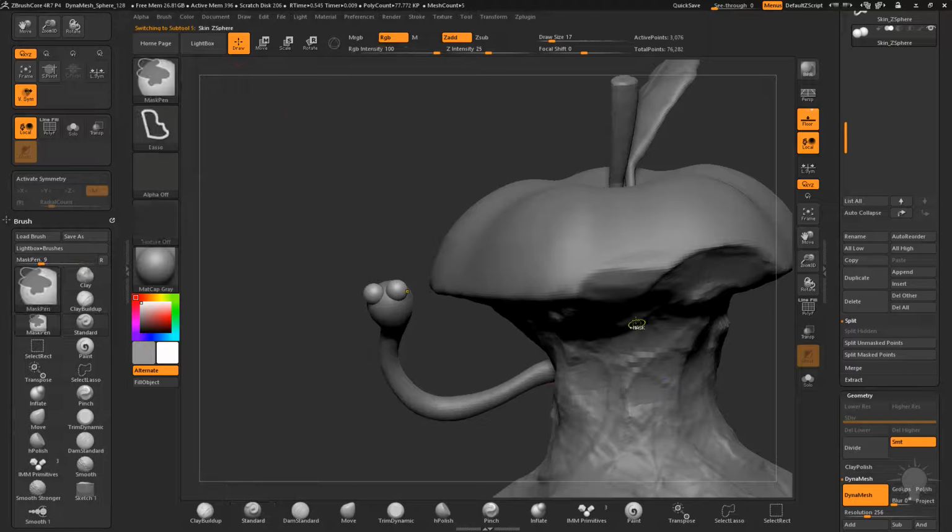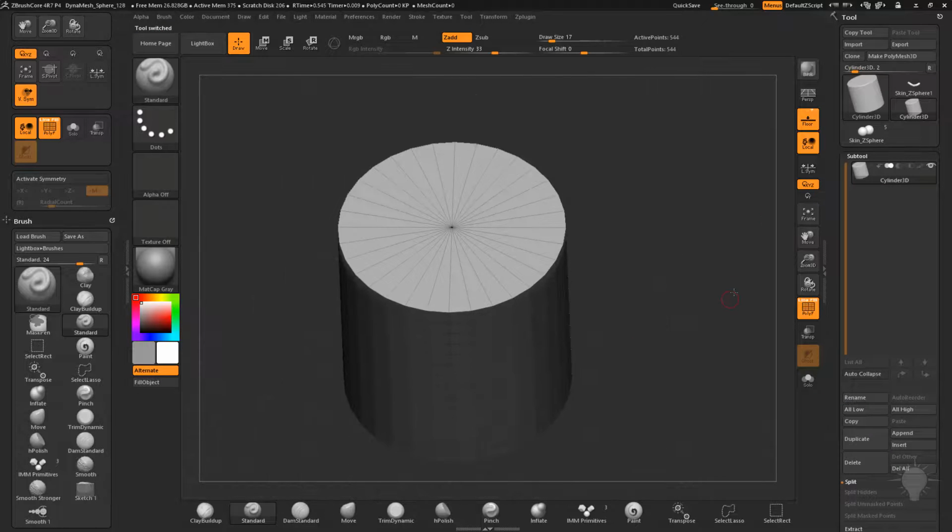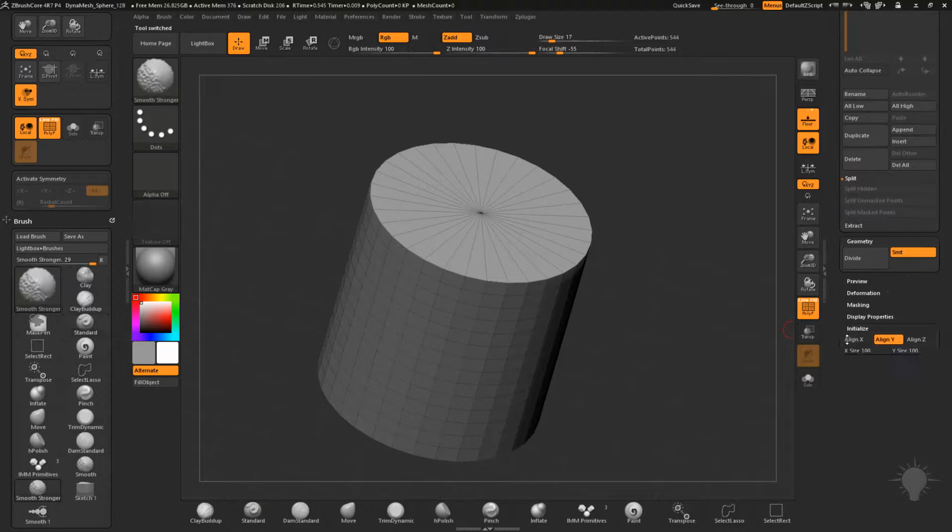And you know what? Let's get even crazier. I'm going to grab a cylinder 3D. I'm going to go to initialize here because it's a primitive.